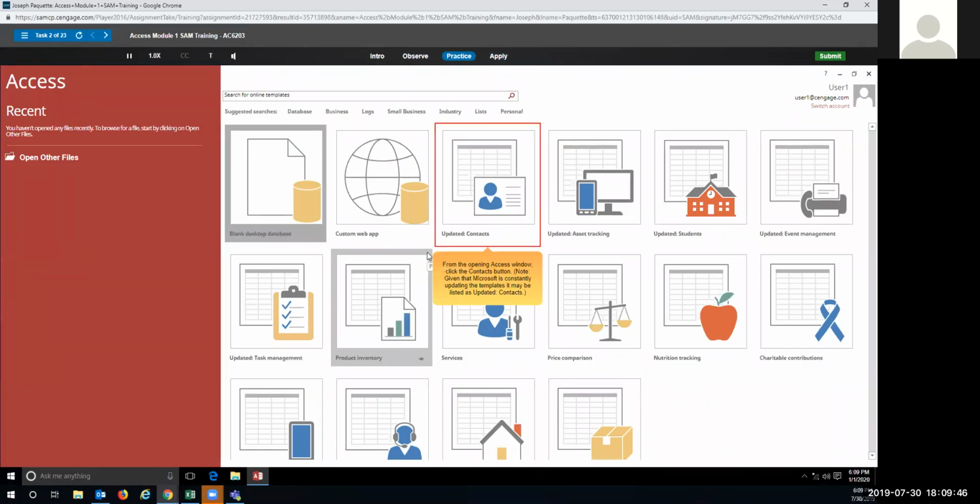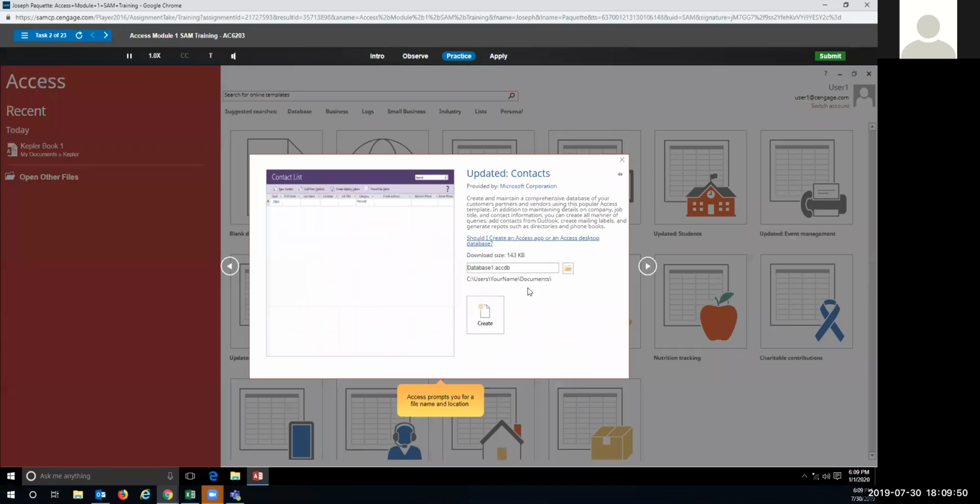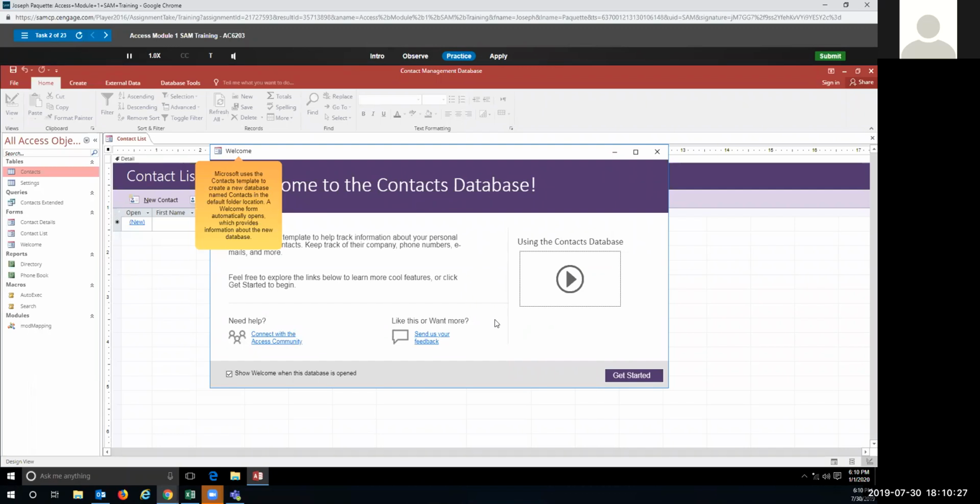From the Opening Access window, click the Contacts button. Access prompts you for a file name and location. Select the default file name and then type Contacts in the file name box, with a capital C. You will create the new database in the default folder, so no need to change folder locations. Click Create. Microsoft uses the Contacts template to create a new database named Contacts in the default folder location. A welcome form automatically opens, which provides information about the new database.